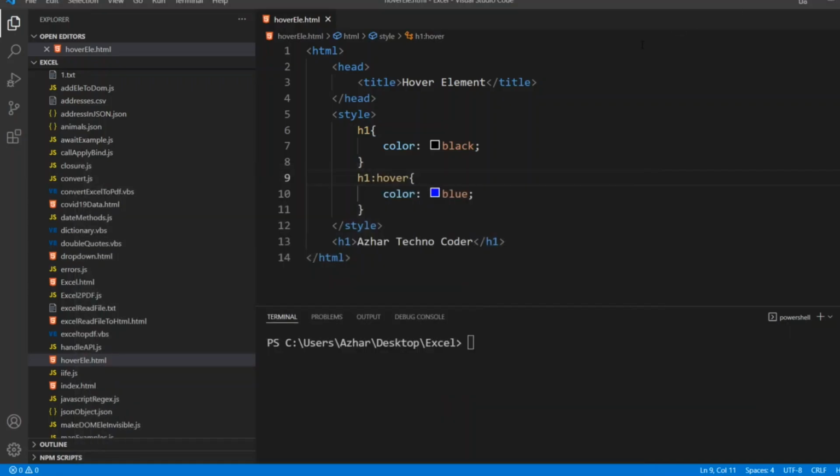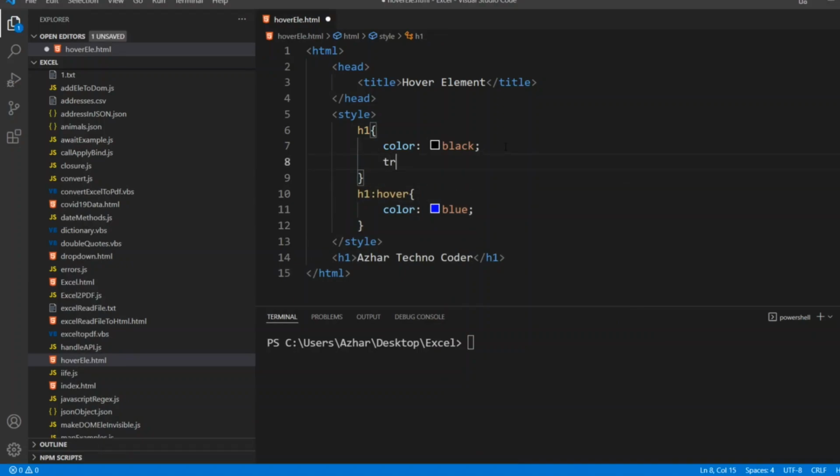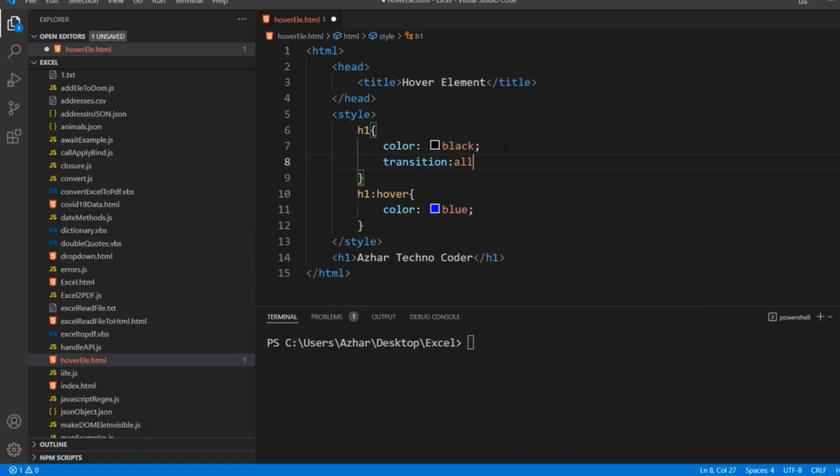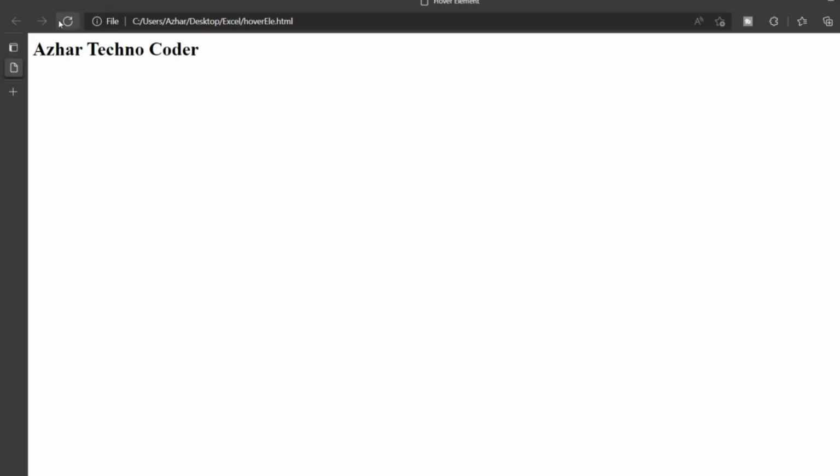So we can add more, let's say transition, if I add, right? So transition indicates how long it will take. So I'm giving at least 2 seconds, I'm giving linear, right? So it says, okay, don't change the color as soon as I hover, take at least 2 seconds of time, right? So let me reload the page, right?